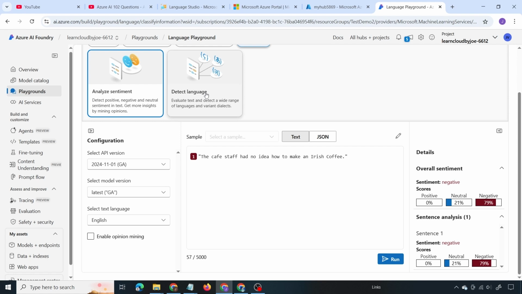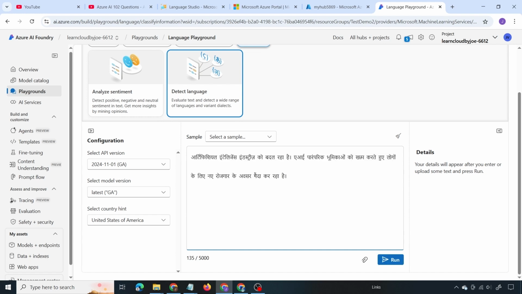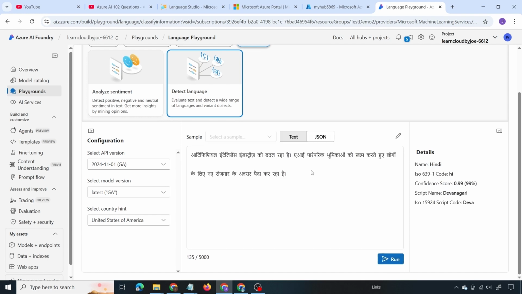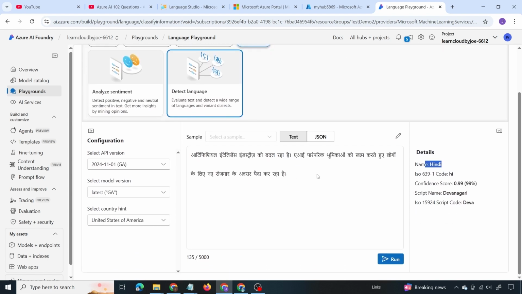Now next is detect language. Either you can select any of these samples. I'll use this as input and run the model. And yes, it is able to identify the input language. It says the language is Hindi with a confidence score of 99%, and that is really good. So yeah, that's a very strong model. Now, if you know any other languages, you can try with it.